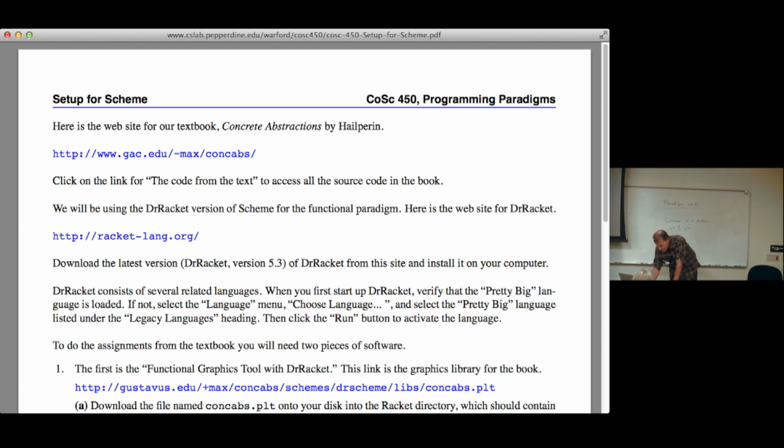Here's where it says we will be using the Dr. Racket version of Scheme for the functional paradigm. Here's the link to the website. Okay, so go to that website, download it, and get it running. Okay?